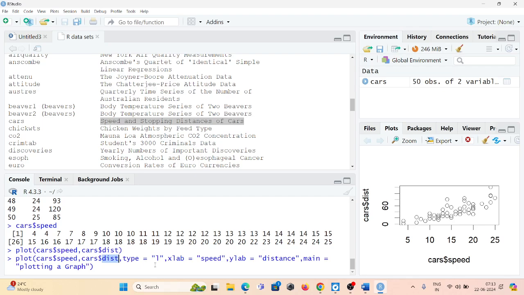So xlab is the name of the x-axis, ylab is the name of the y-axis. Here xlab is a parameter and this is the value provided to xlab, and ylab is a parameter and this is the value provided to ylab. xlab means I want to name the x-axis, ylab means I want to name the y-axis. Here main is a parameter. Main means you want to supply a title to your chart, and the value given here is plotting a graph. That means the title of your chart will be plotting a graph.